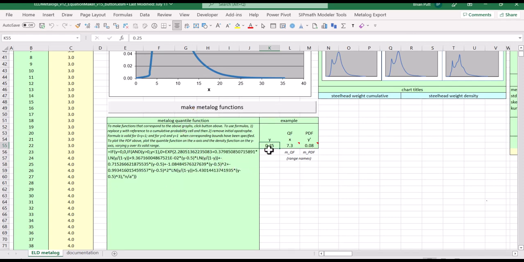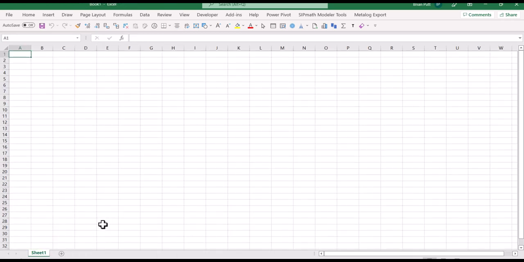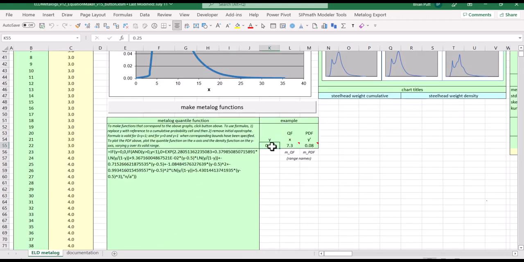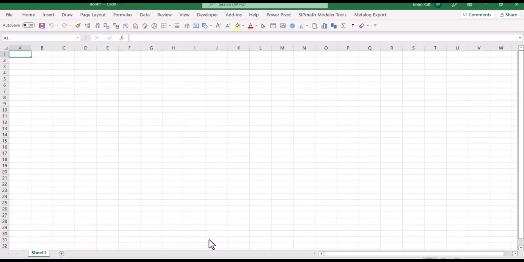Okay. So now that we have these, we need to open up an Excel file. And we'll come back to our Metalog. I mean, this file could be open already. And we're going to copy these 3 equations. So I'm going to copy those and come back over to my file, wherever I want them. And I'm going to put them right here. And so remember, this is the quantile function. And this is the PDF.